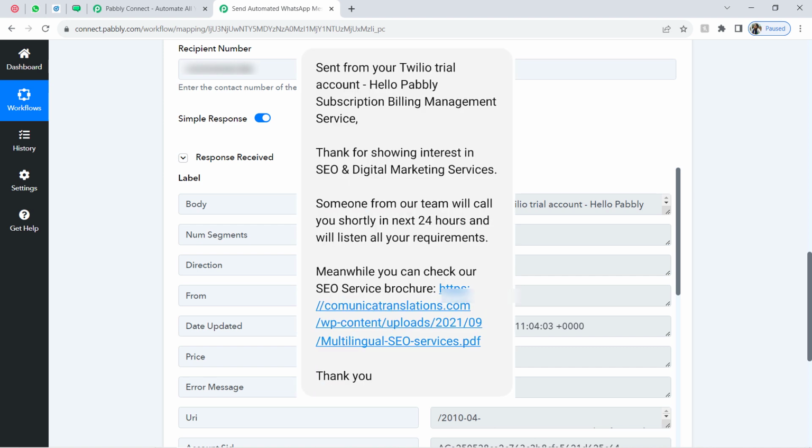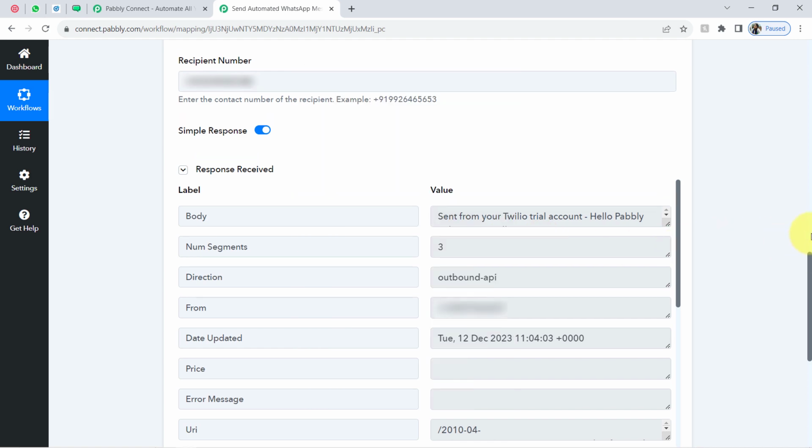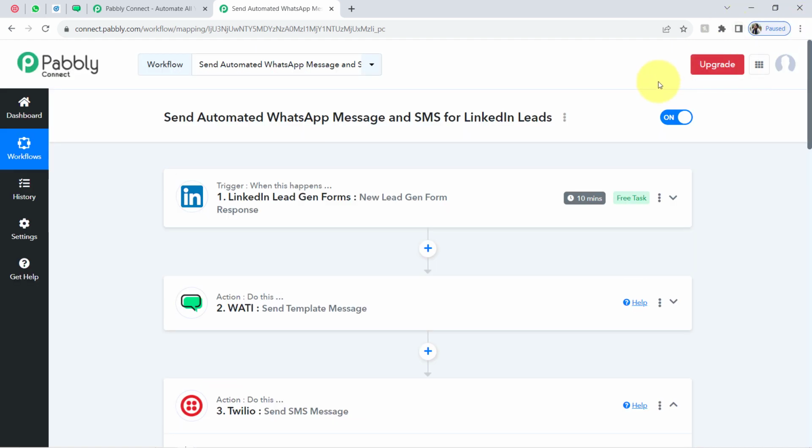So this is the message: hello Pabbly subscription billing management service, thank you for showing interest in SEO and digital marketing services. Someone from our team will call you shortly in next 24 hours and will listen to all your requirements. Meanwhile, you can check our SEO service brochure, and this is the link of the brochure. Thank you. So in this way, by connecting Twilio, Vati and this LinkedIn application with the help of Pabbly Connect, you can automate the process of sending WhatsApp messages as well as SMS to your LinkedIn leads.